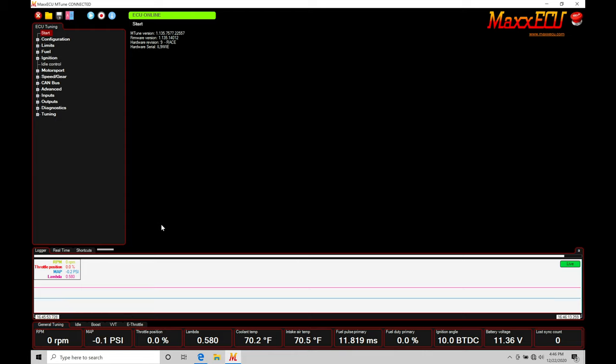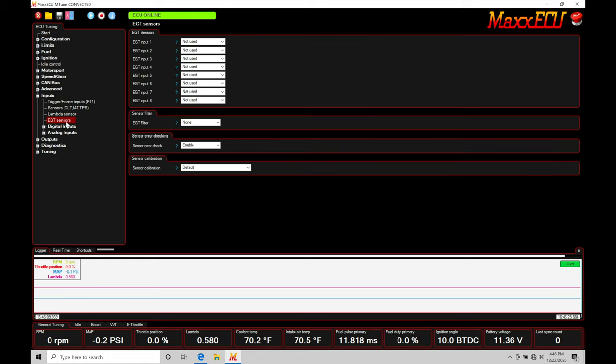First thing we're going to do is jump into our navigation pane here on the left side. We're going to work our way down into inputs. Now, in here, we're going to skip over trigger home, sensors, and lambda sensor. We covered those in a separate video. Now we have EGT sensors as something we haven't talked about. Let's dig into this real quick.